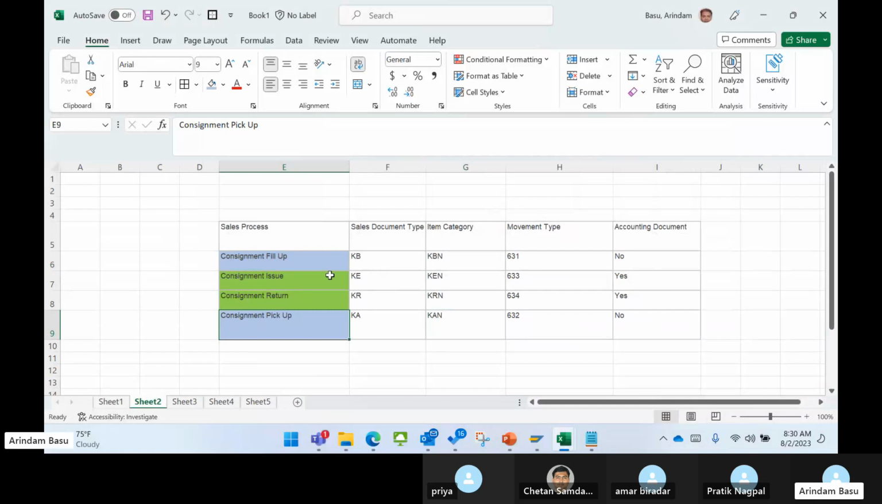From a configuration perspective, when you work in a real-time project, you have to create separate Z document types. You copy from the original document type, put a Z or Y, and create your own document type. For example, fill up will be ZKB, ZKE, ZKR, ZKN. Similarly, you have to create your own item category and the schedule line. So all this is consignment related configuration: document type, item category, and the schedule line.